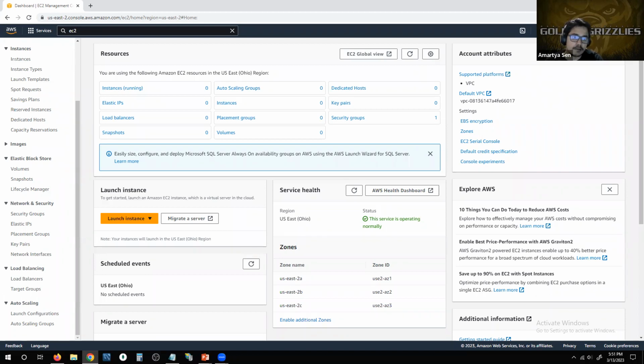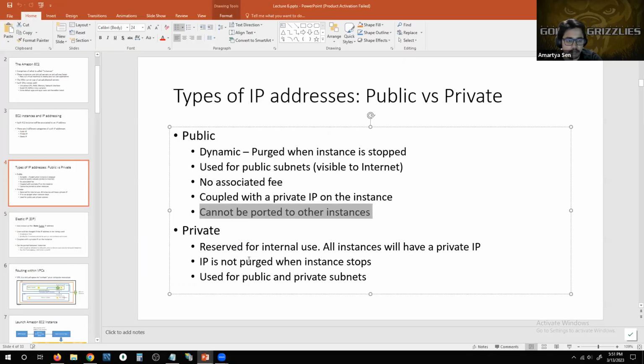You cannot take the public IP of one of those EC2 instances and port it across to a different EC2 instance that is running somewhere else. So that is one of the drawbacks, and you need to keep it in mind, because this is the major distinguishing factor between public IP and elastic IP, okay?